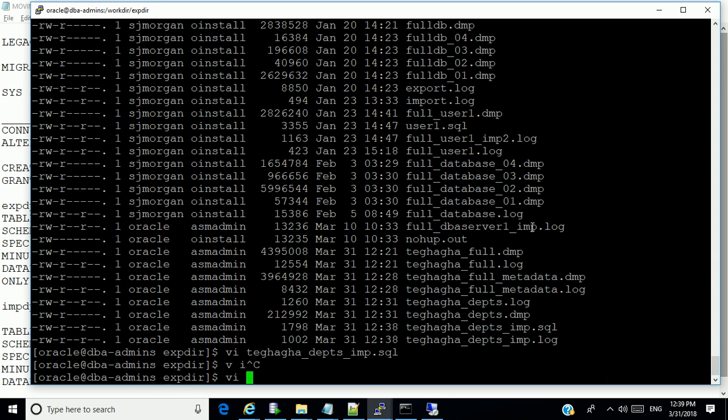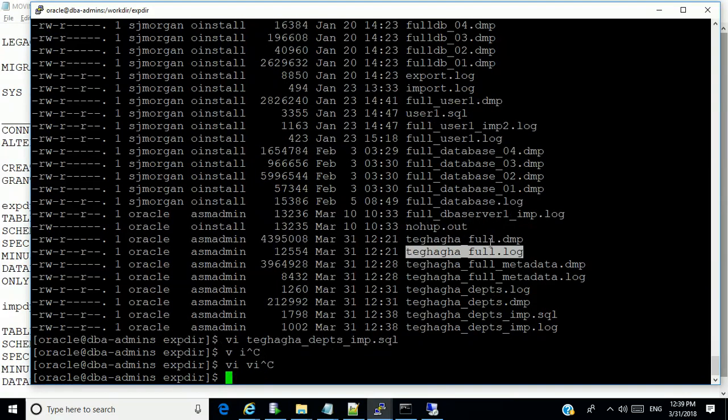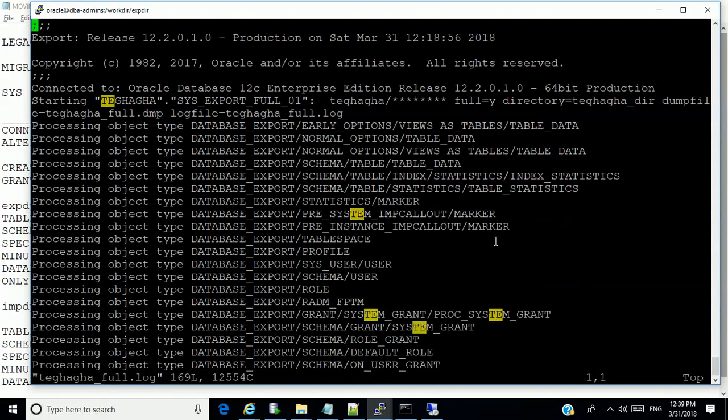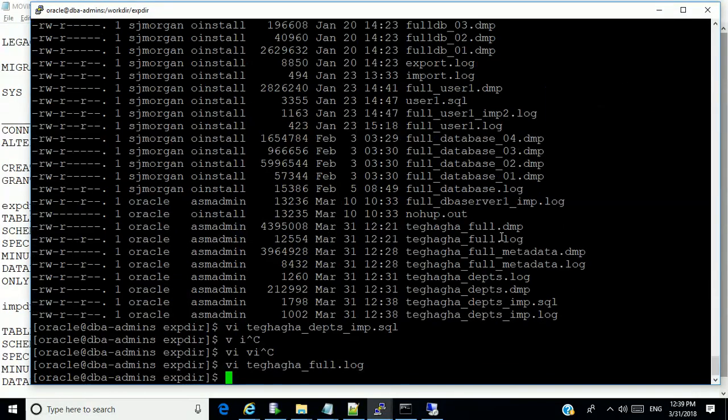Now, how will I know if this is the full? Let me see, full, okay? And that's okay. This is full. This is the full export I did before. Let me see whether this is data pump. Okay. Now, this is the full export. Remember, we did a full database export.